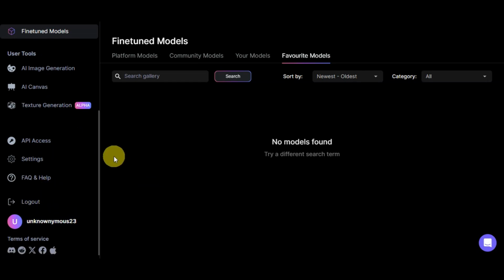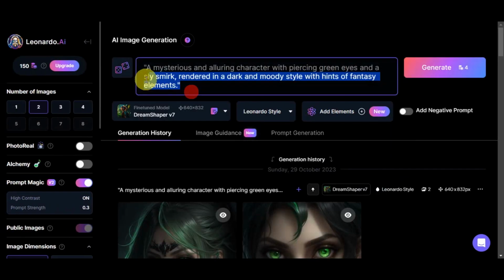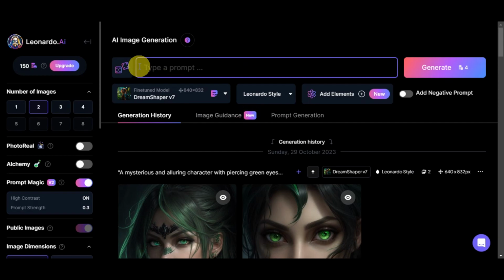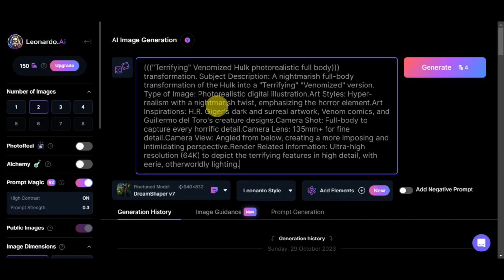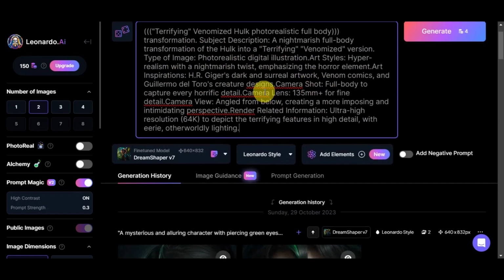Now for us to be able to get started, we're just going to head onto AI image generation, and let's remove this. This is from my past generation, and we're going to paste in here the prompt that we've used earlier, copied from the community feed. We could also use the image guidance and prompt generation feature, so that if you don't have any idea of what to create, it will give you some ideas. But since we've copied this one out, we're just going to add it in here.